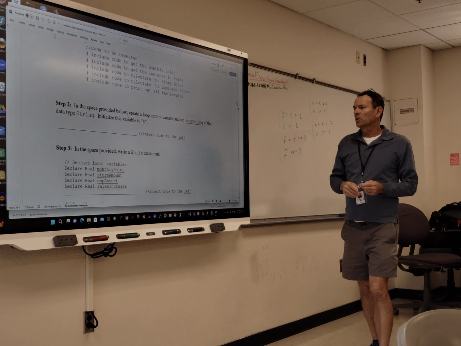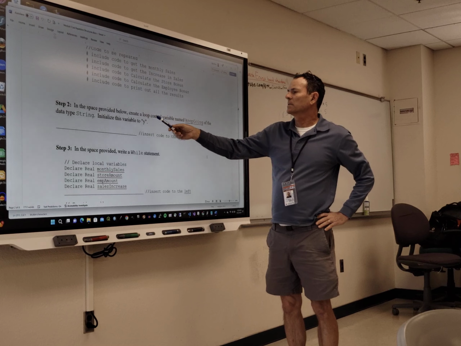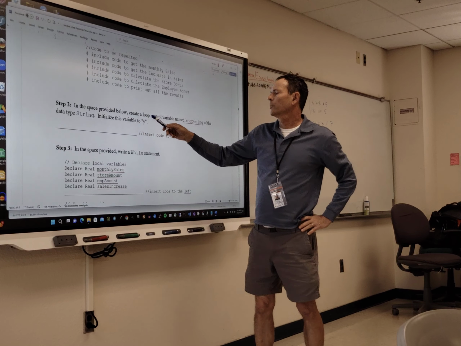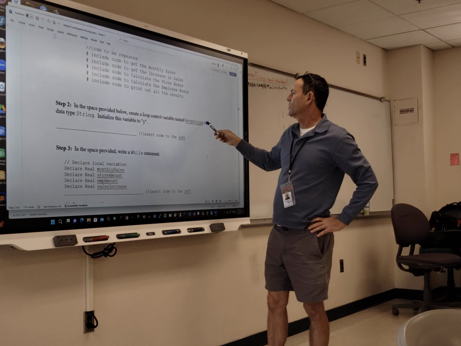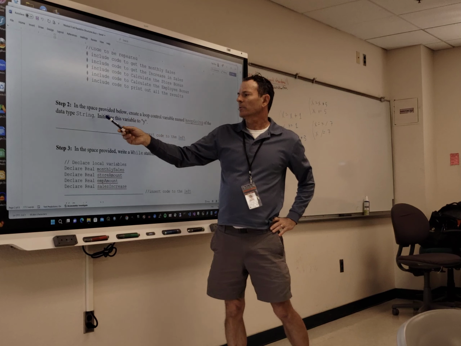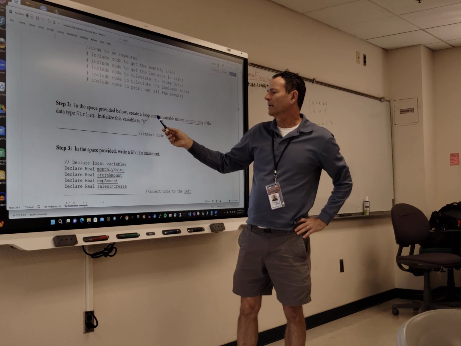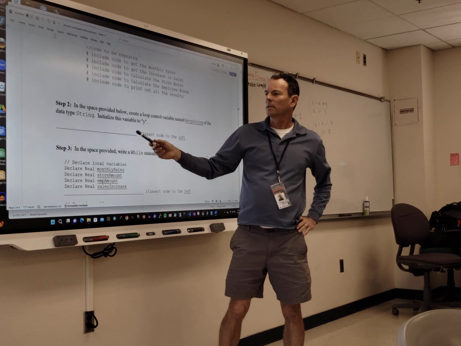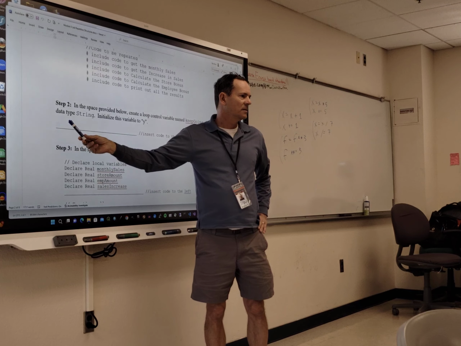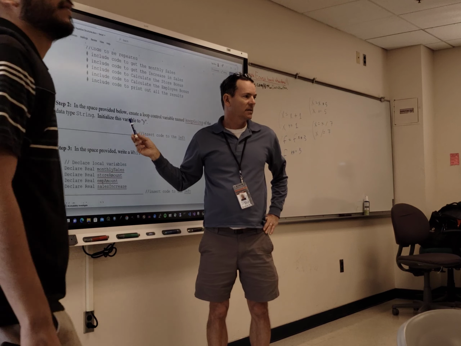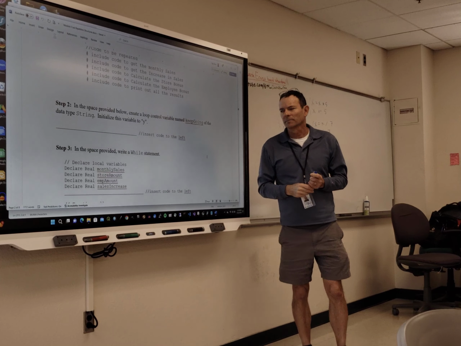So you're going to be editing, and right here it says, in the space provided below, create a loop control variable named keep going of the data type string, initialize this variable to y. So we already did this, right? It's going to be keep going equals y in double quotes. Yeah, right? Double quote y. Right, exactly.